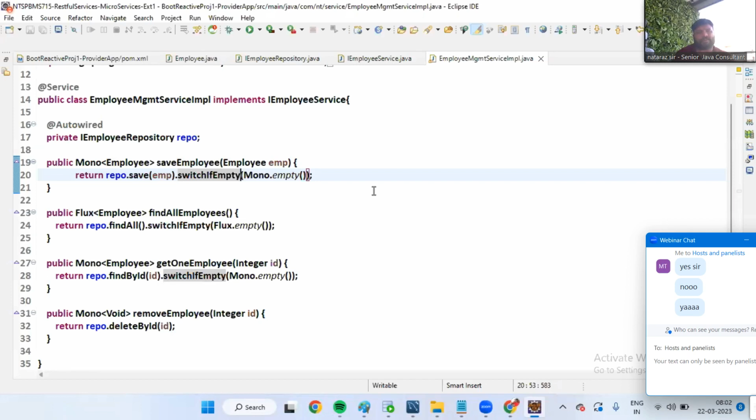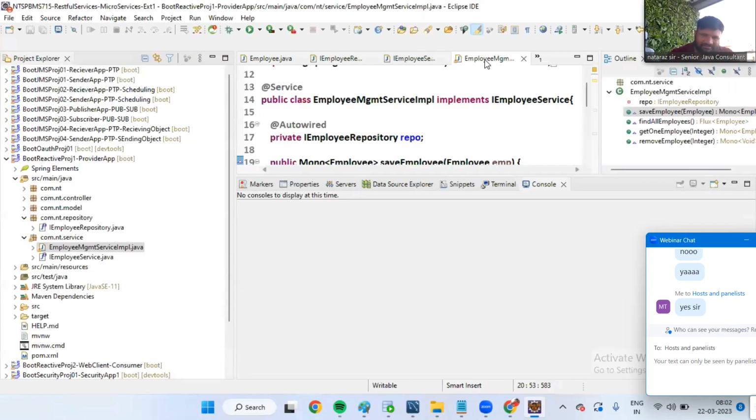Guys, except return types, nothing is great. Convinced or not? Regular service class, regular service interface, little magic with the return type. That too not a great magic. A single object you want to return, Mono. Multiple objects you want to return, Flux. No need of working with serious generics also. Flux with generics, Mono with generics we have to use. Super, guys.